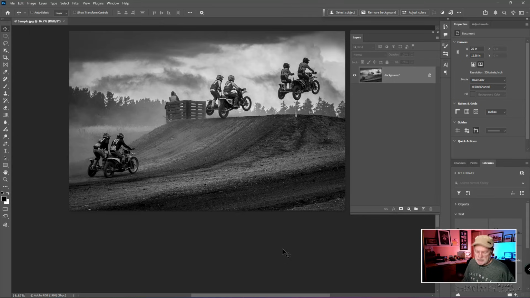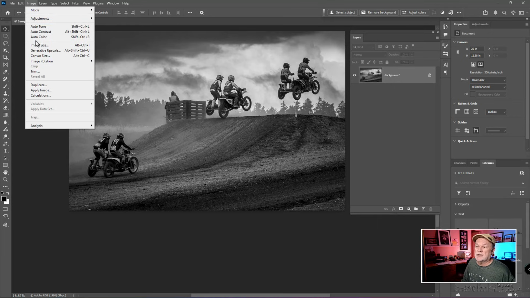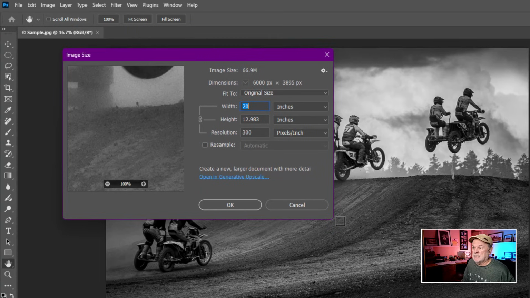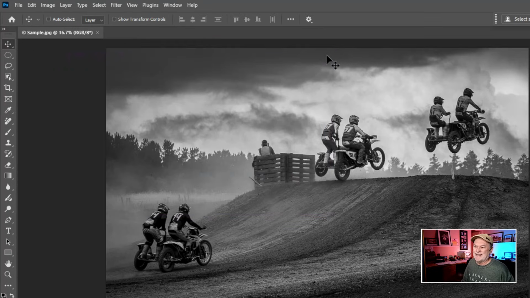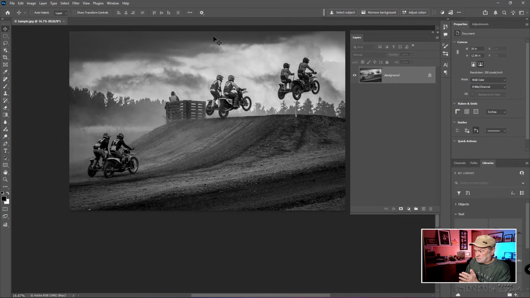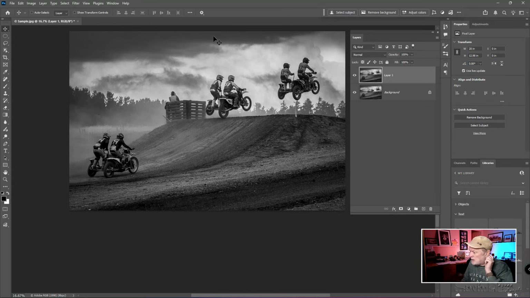So let's take a look at this. And we go to image size. Okay, so this is a decent print, 20 by, say, 13, 300 res, 6,000 pixels on the long side there. So this is a pretty good high-res image. But again, it is a JPEG, which means it's an 8-bit image, which is less information. Now, looking at this, the person wants a very high contrasty type look. First thing I'm going to do is duplicate the layer. So Control-J, Command-J on a Mac.